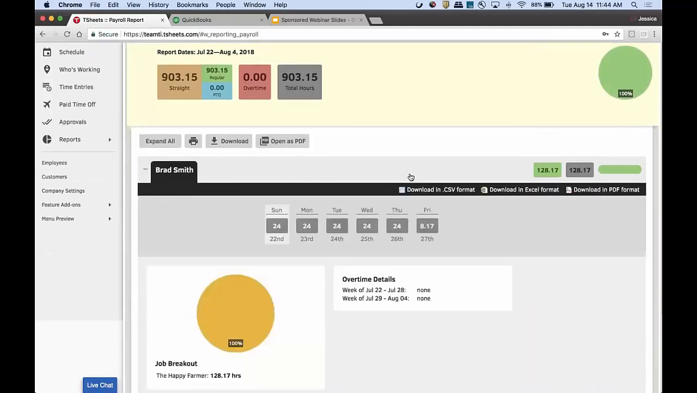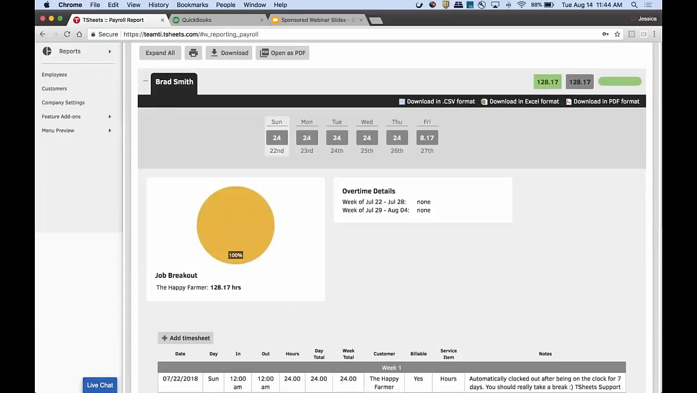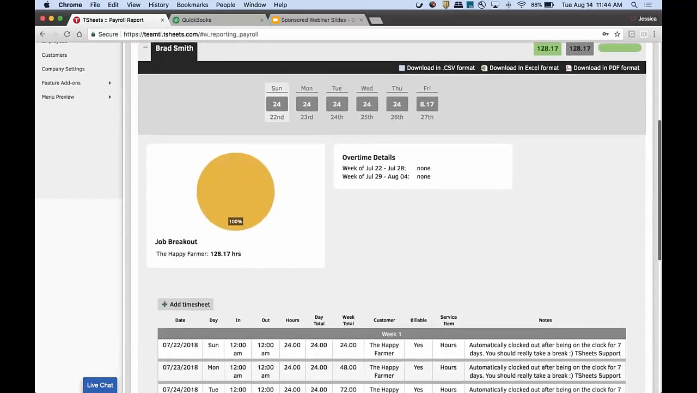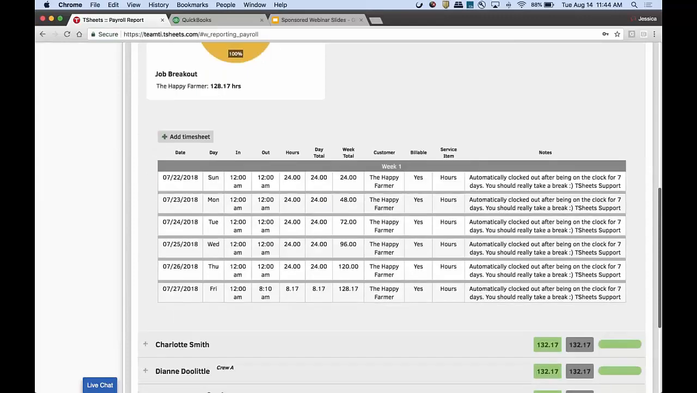So let's say I want to take a closer look at Brad and see what he worked on over this next pay period. I know he worked 128.17 hours, but I want to know where those hours were spent. So looks like he worked a lot of 24-hour shift days, and that's not normal for my company. I know that. So what I'd be able to do here very easily is I see, oh, it looks like Brad was just kind of forgetting to clock out.